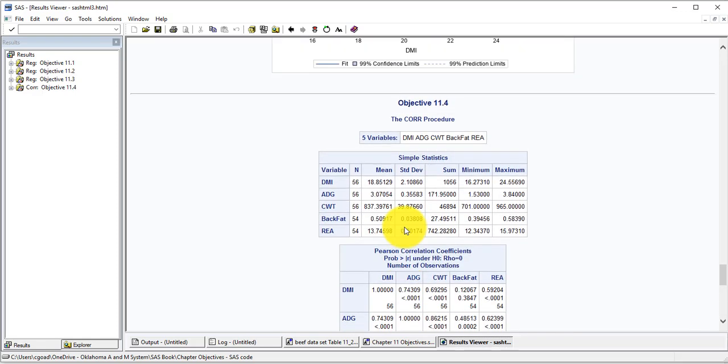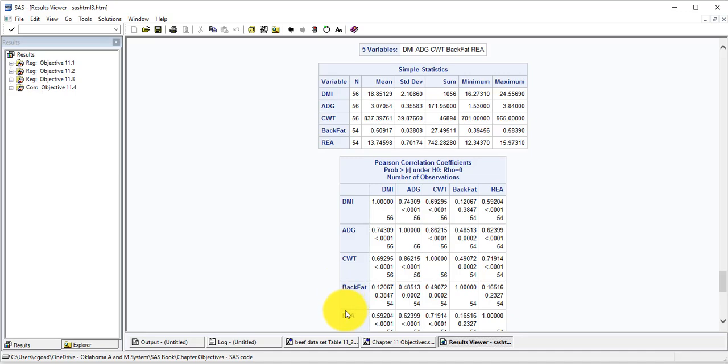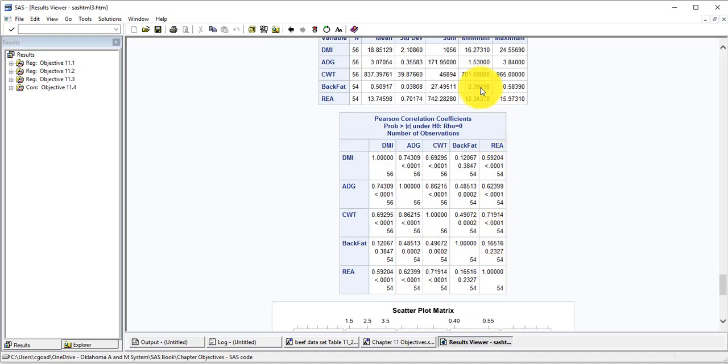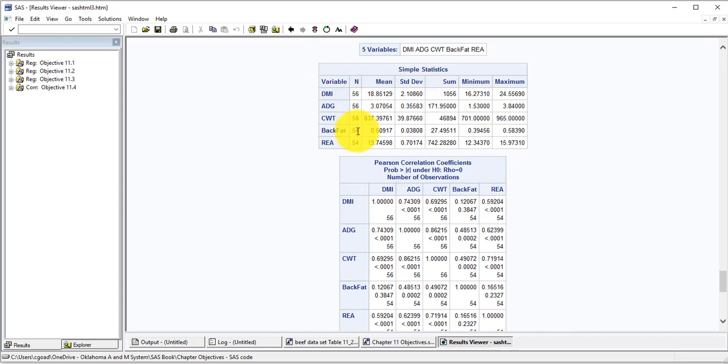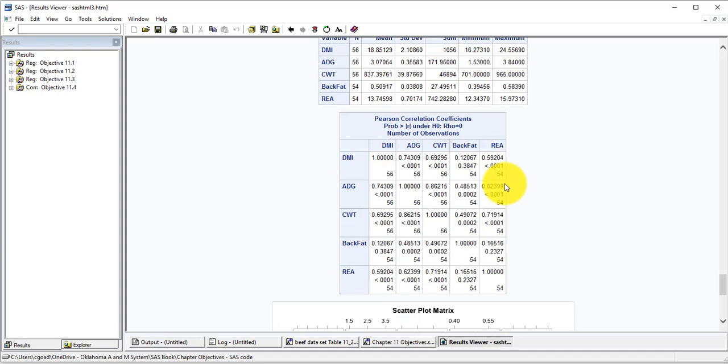Whenever you have a VAR statement alone, you get a Pearson correlation matrix. So you will always get simple statistics at the top for each of your variables: the number of observations, mean, standard deviation, the sum of all the observations, the smallest and the largest. So there's important information to be gained there. But if you just put everything in a VAR statement, you end up with a matrix. Since we had 5 variables in the VAR statement, we're going to have a 5 by 5 matrix. So each variable defines a row and column of this matrix.